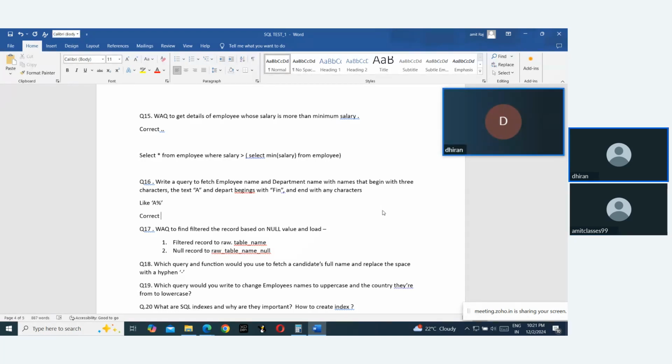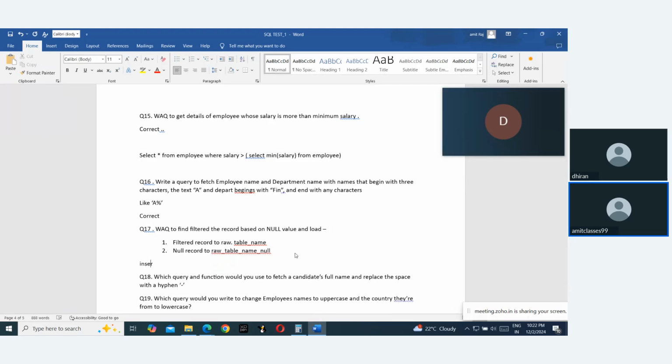Then we can use an insert into select statement. So insert into raw dot table, select star from the source table name.